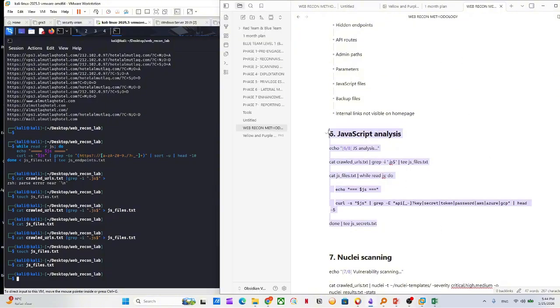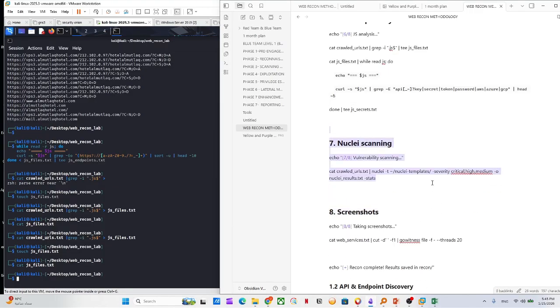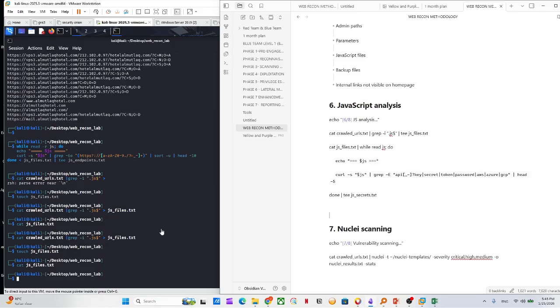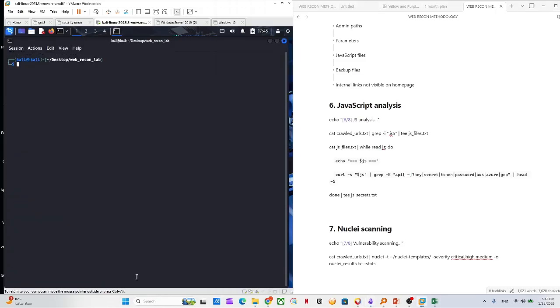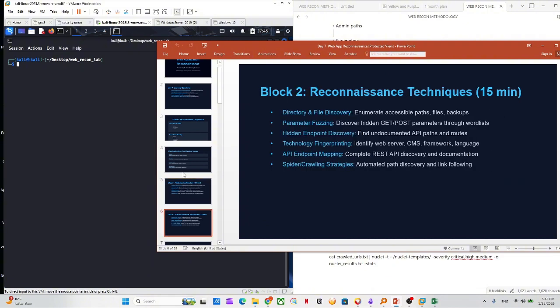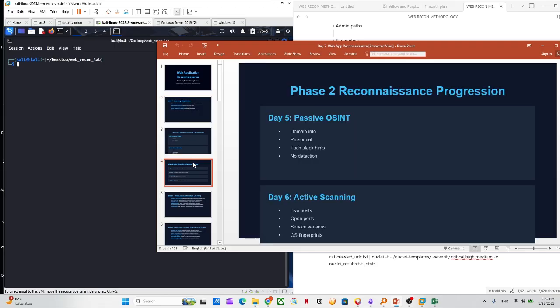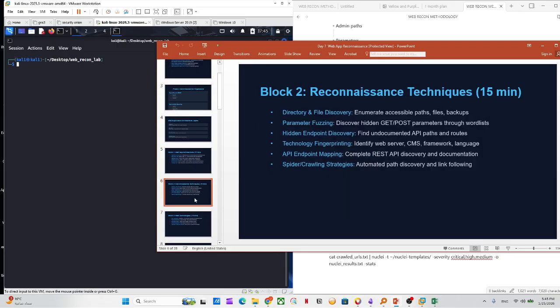So let's do one thing. Let's put JavaScript analysis with the nuclei scanning here on this stage. To save time, let's move to the other tools like fuzzing, and there are two more tools here that we need to go through.